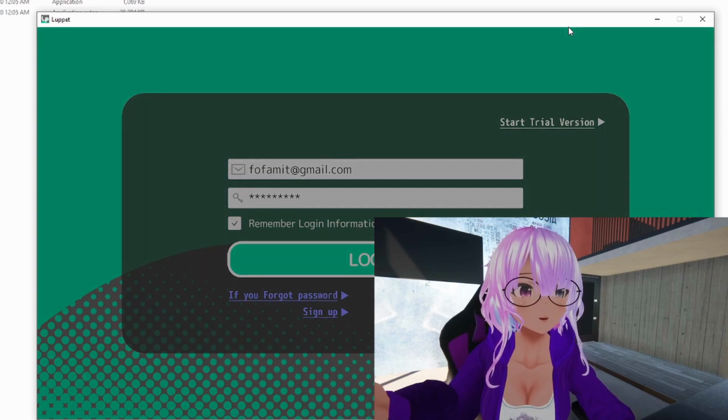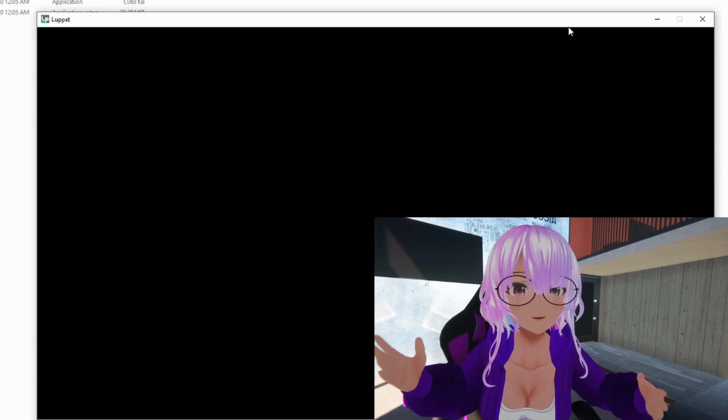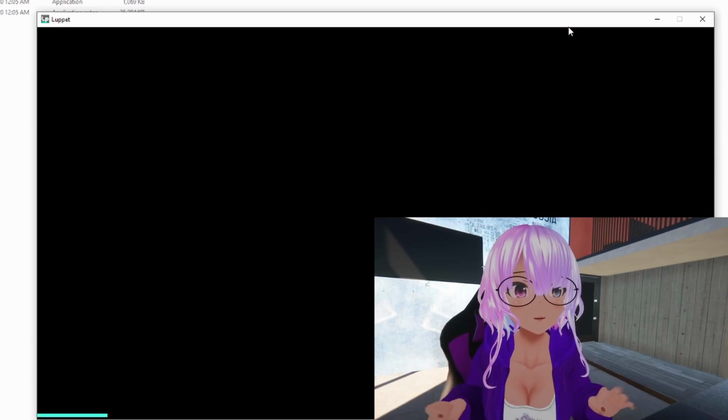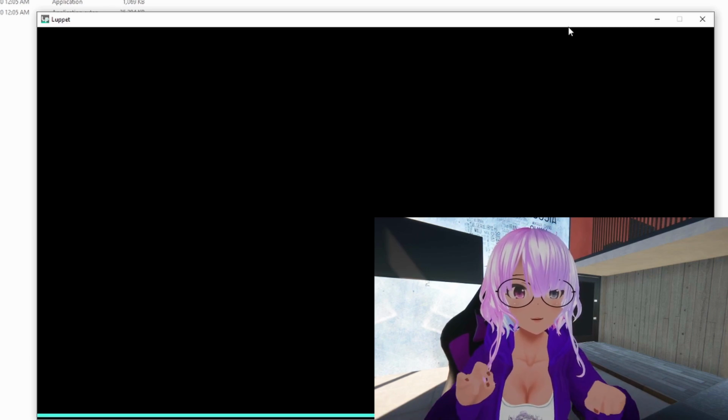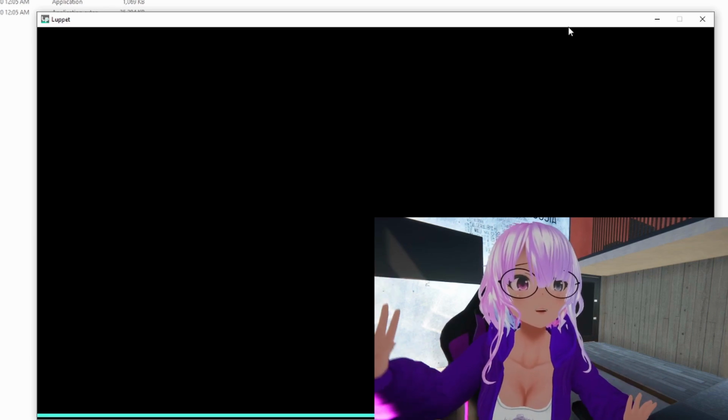And then you're going to be logging in. Mainly you're going to be logging in if you've paid for it. This is where you enter in your license key, and then it allows you to use the application without that giant annoying watermark.